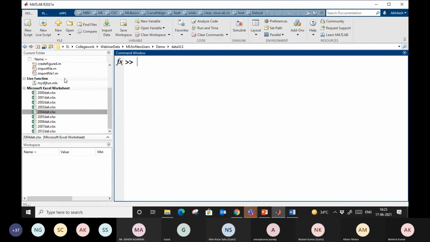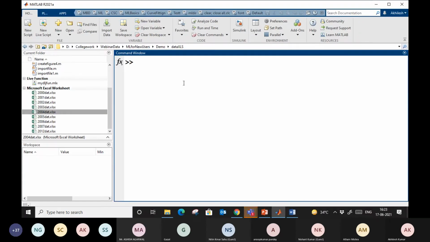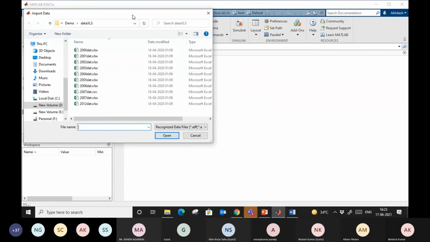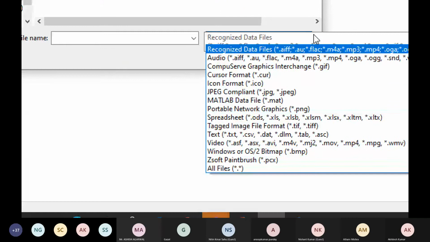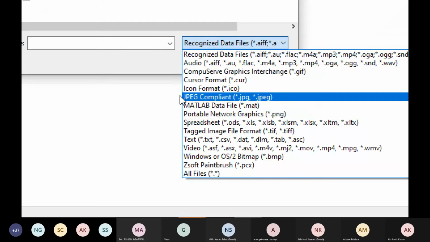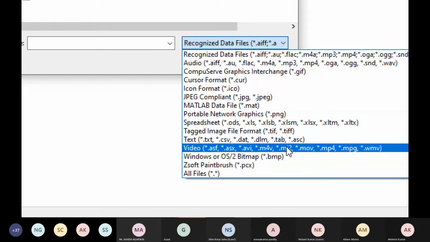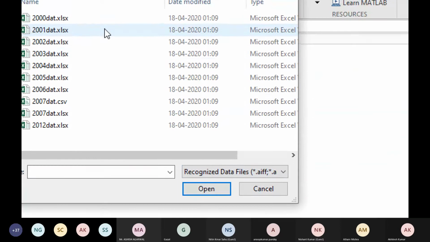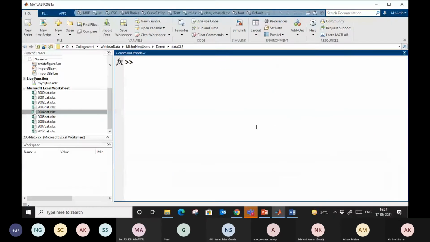Let's say I don't know what the function is to import data in MATLAB. So here we have an option for the import tool, right? I'm going to choose this import tool from here. A new window will open like this. Here it shows what kind of file formats we can import in MATLAB using this tool. You can see JPG, GIF, text file, and dat file. In our case, we are going to choose just one Excel file from here, and I'm going to open this.